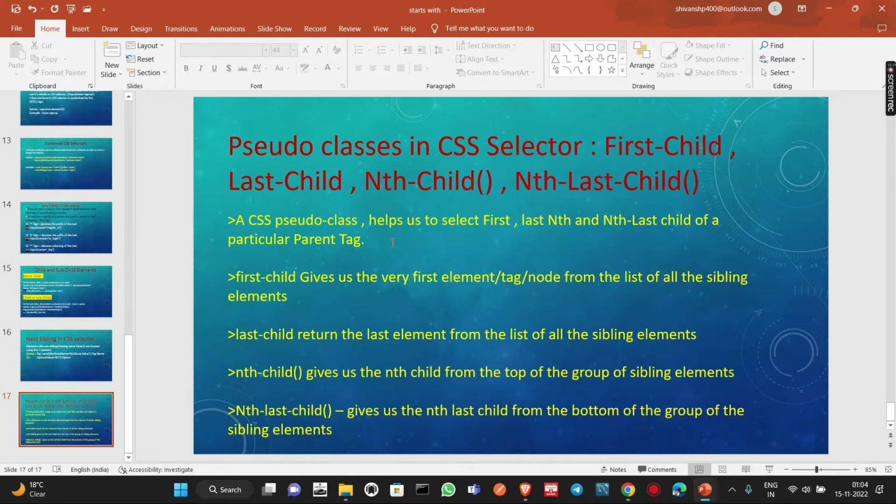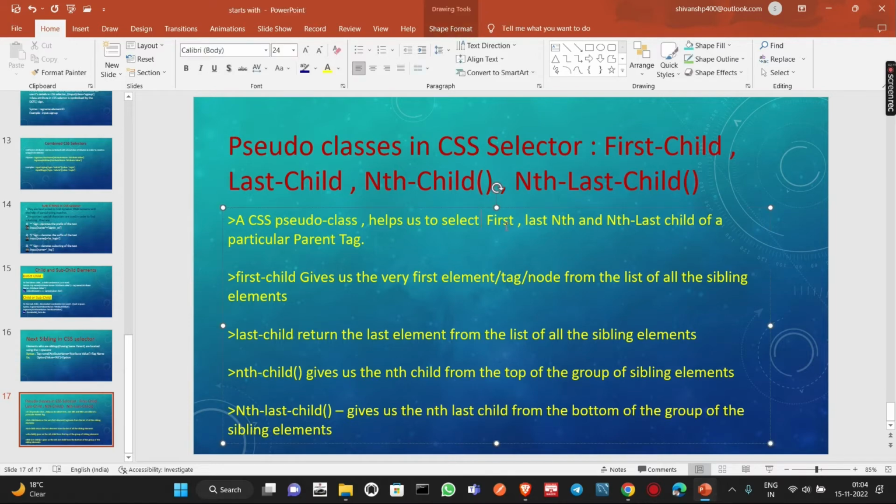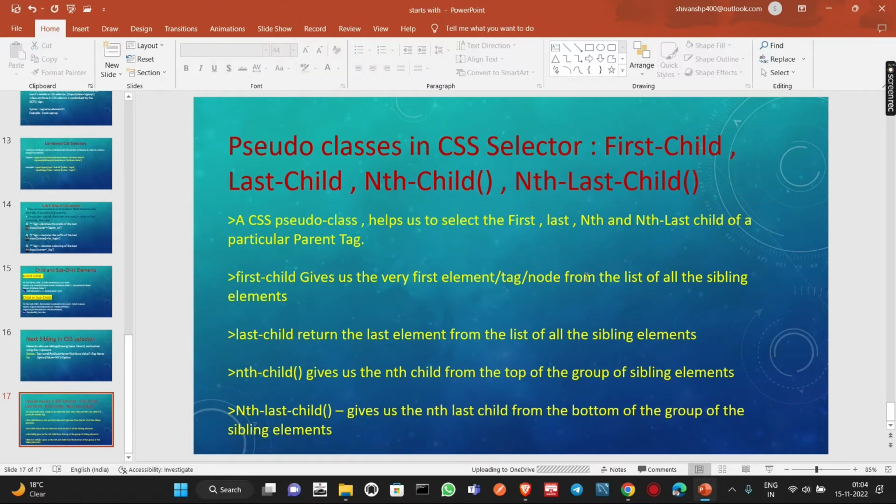First let me read out the points for you. A CSS pseudo class helps us to select the first, last, nth, and nth last child of a particular parent tag. I have shown you what I mean by this line. So first-child gives us the very first element, tag or node.